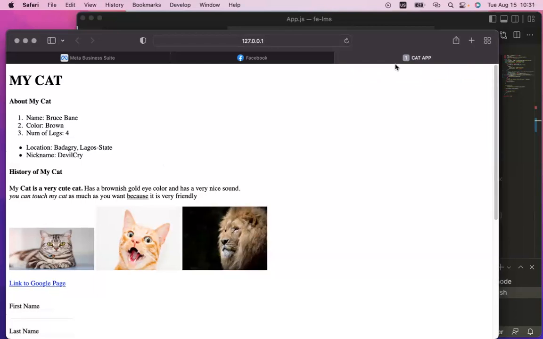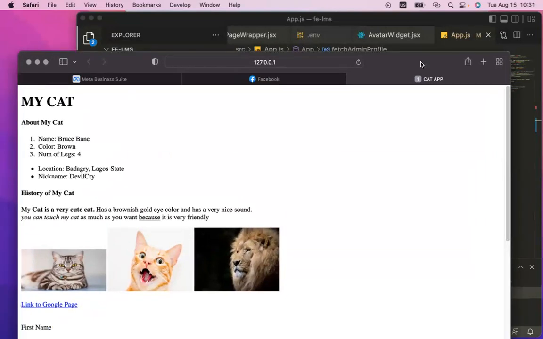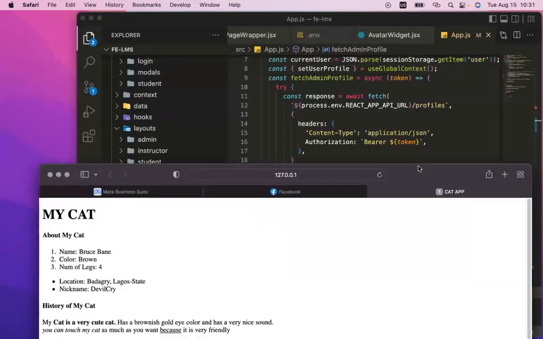like I explained from the slides, we have three types of styling. We have the inline styling, the internal styling, and then the external styling. So we are going to start with the inline styling today.